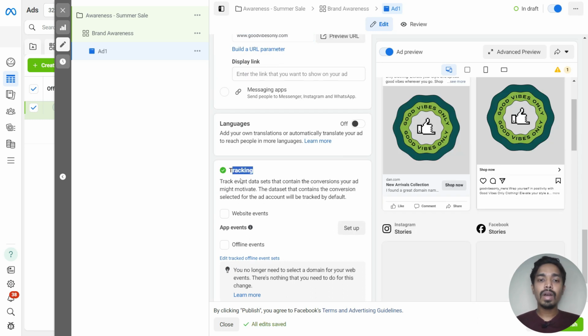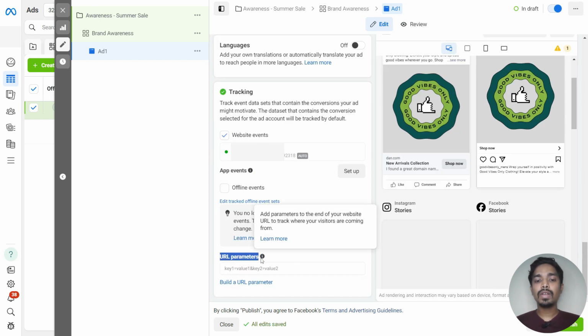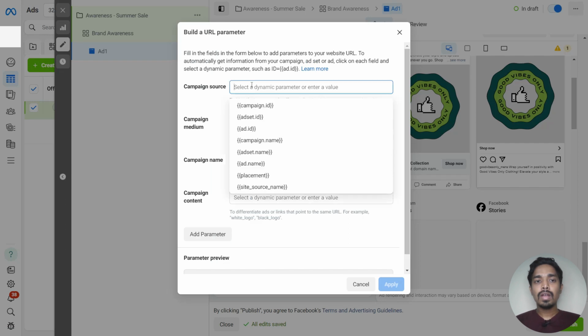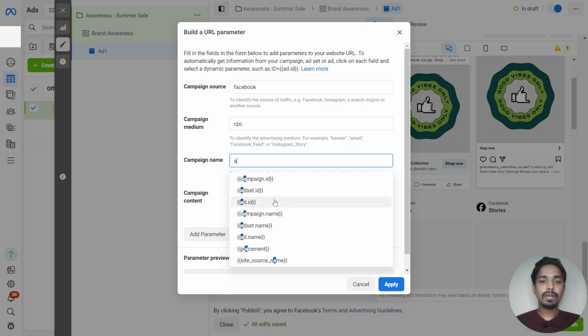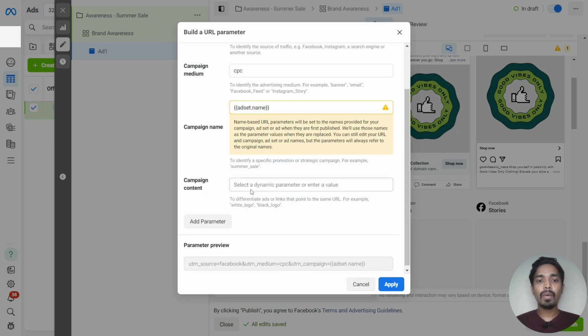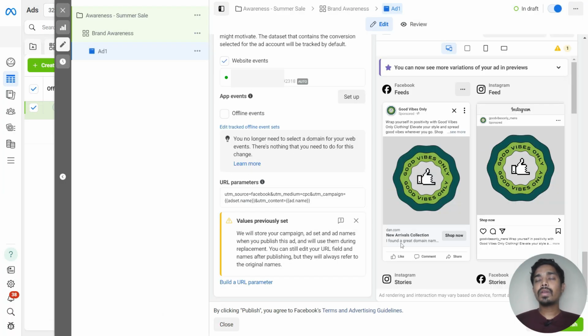Under the tracking section, we have to enable this checkbox by clicking here. It is basically we are selecting the pixel. Now we will be adding URL parameters. We add URL parameters because we want to track the quality of the traffic that is coming through this particular campaign on our Google Analytics. So just click on build a URL parameter, select the campaign source as Facebook, medium as CPC, campaign name as ad set name, and campaign content as ad name. Click on apply. So you can see here we are good to publish this campaign.